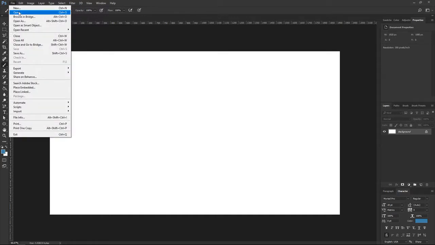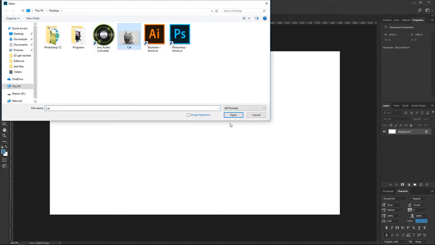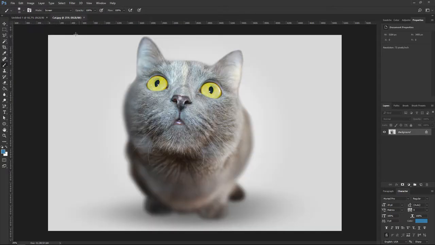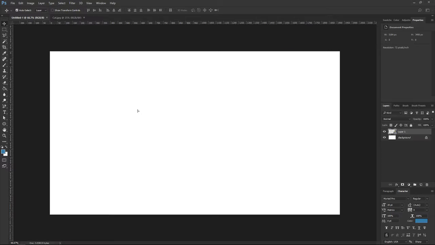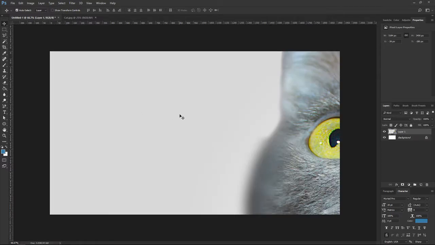Now let's go ahead and open one document. I will open this cat. Now I will pick the Move tool and bring this image inside of it. So as you can see, now we got our background and Layer 1. Layer 1 is the file that we just exported.